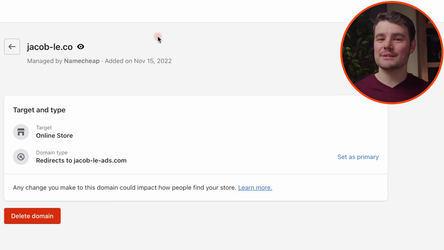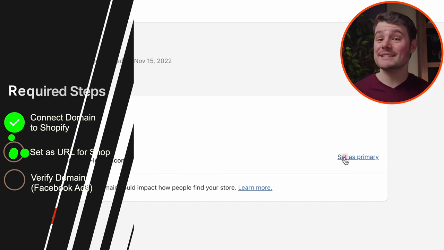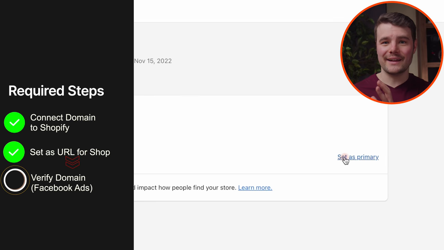Now we can set this domain as the URL for our shop. Click on the domain and do set as primary, but if you ever want to run Facebook or Instagram ads, you'll want to verify your domain on Facebook. It's now a must-do to run ads, but the process is fast and simple.